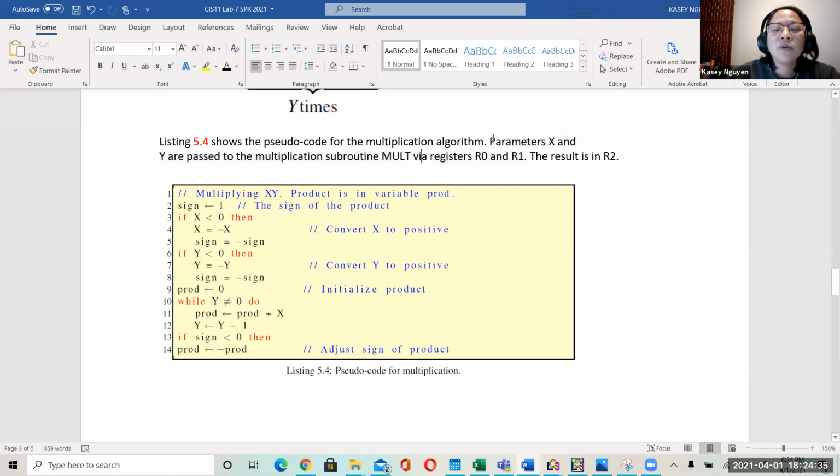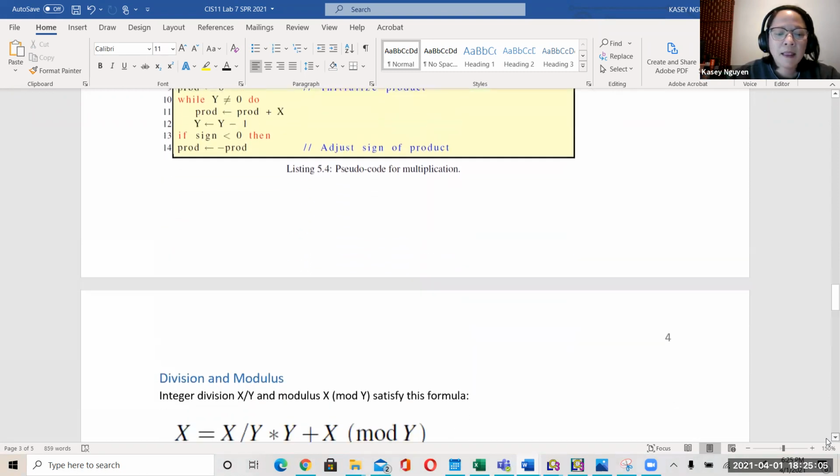Okay, one thing before I move on to the next section. The parameters x and y are passed in to the multiplication subroutine, and we want to use registers 0 and 1 like what we've seen, and the result would be in register 2. So that already sets up which registers we need to use. Then you just follow this algorithm, these conditions, I should say. We have to implement these conditions in your code.